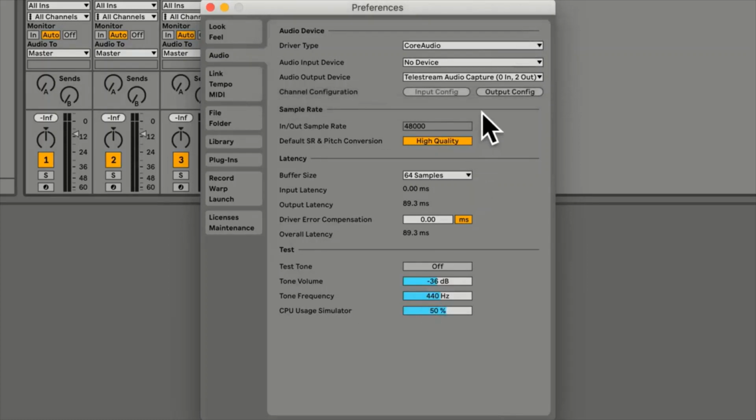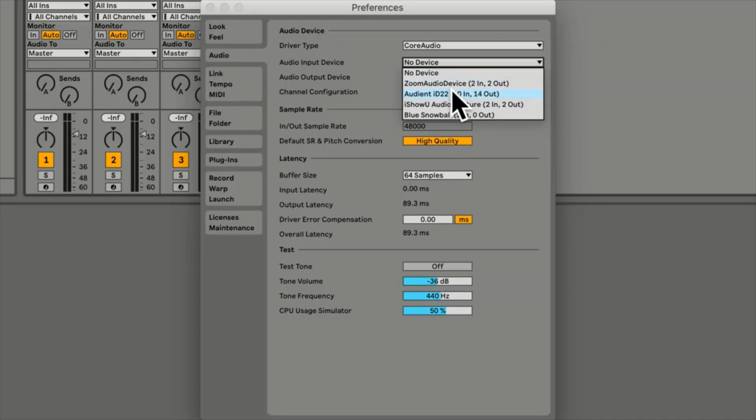Now, what we need to do is choose our audio input device. So this is going to be the input for Ableton Live. If you're using an audio interface and an XLR microphone, in here you need to choose your audio interface as the input. So for example, I could choose Audient ID22. This is my interface. If your interface isn't appearing in this list, go to the audio interface's official website and download any appropriate drivers.